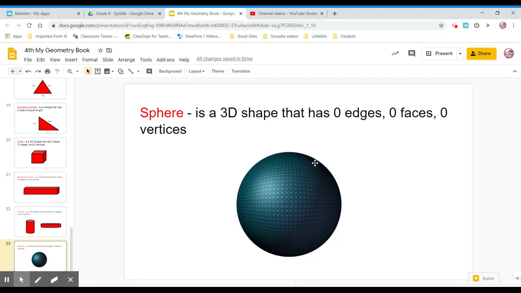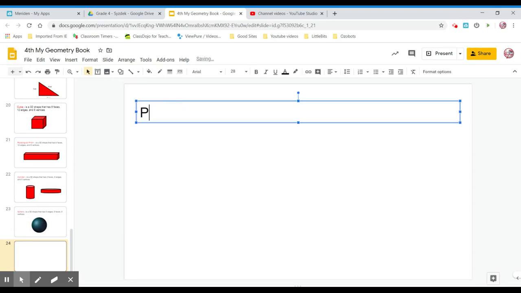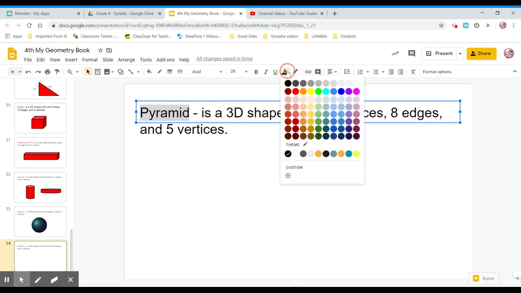Next. The next is a pyramid. Pyramid is a 3D shape that has 5 faces, 8 edges, and 5 vertices. Pyramid is our vocabulary word.